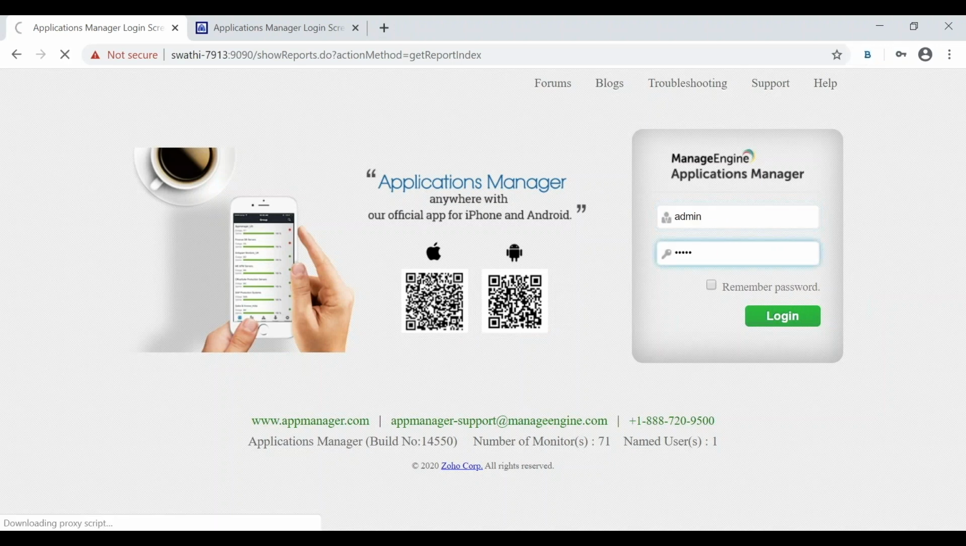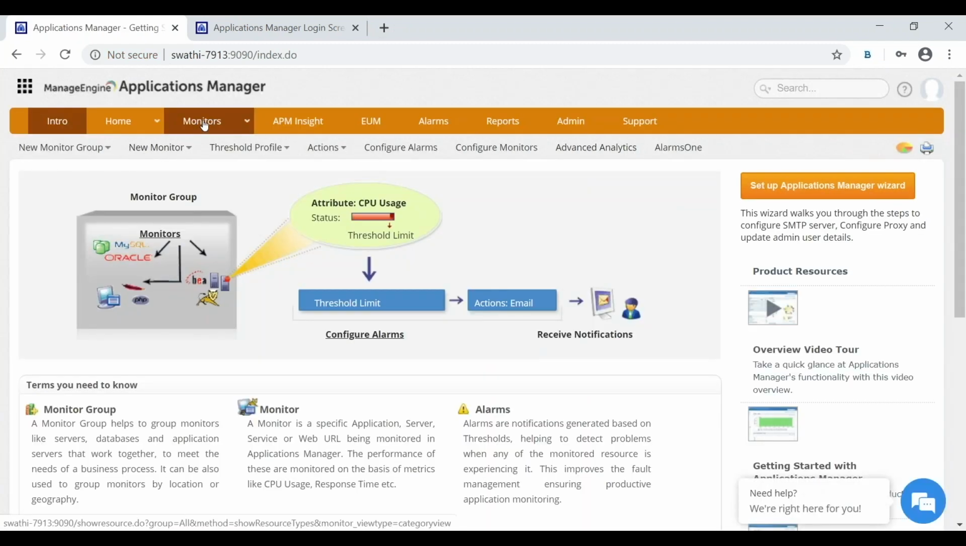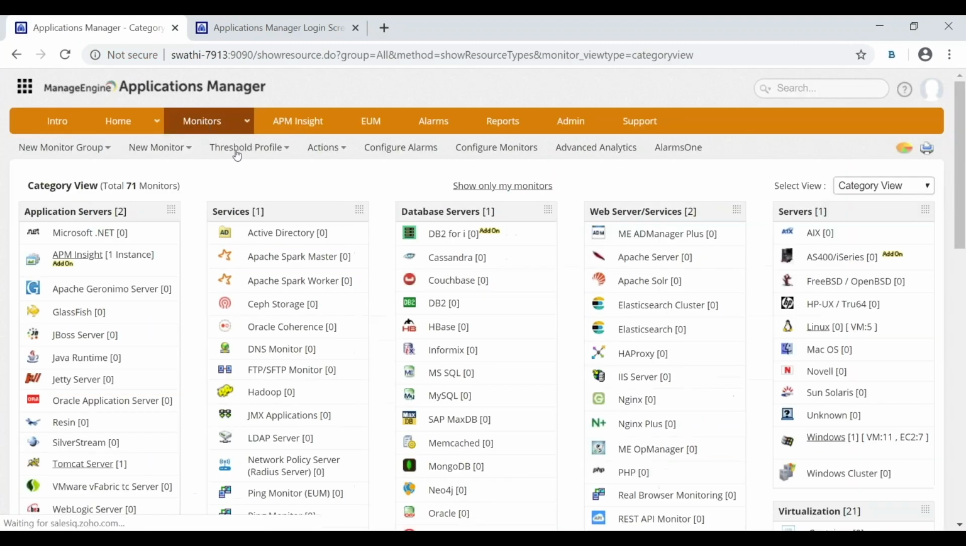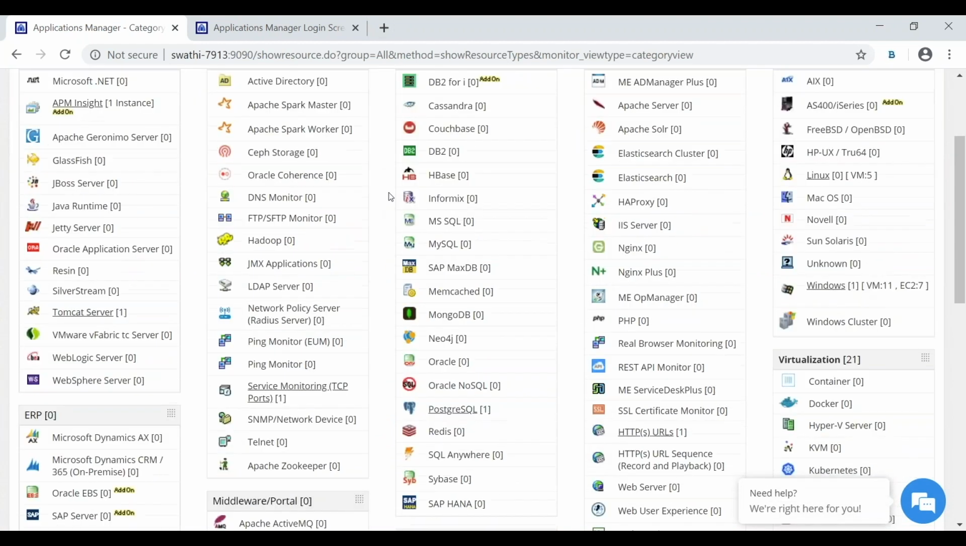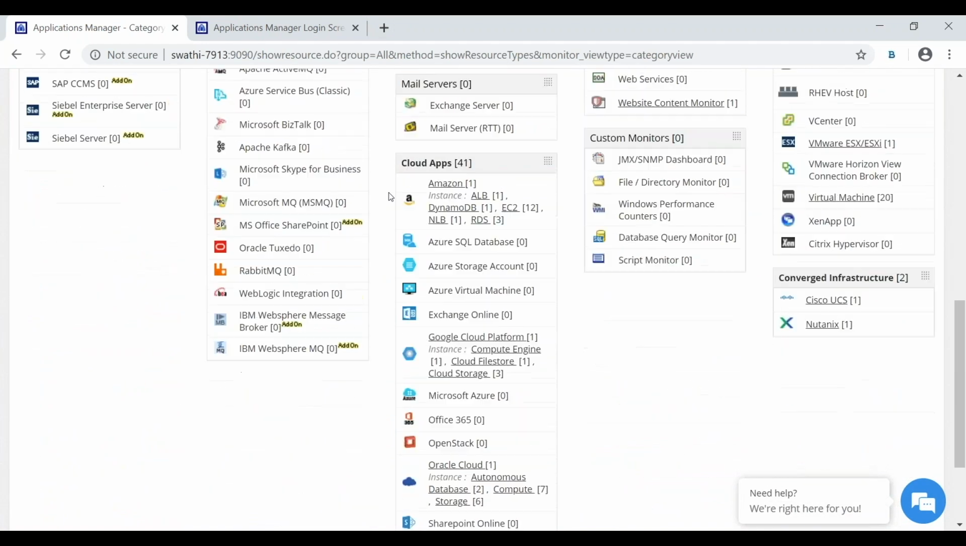So a user is required to log in, and the first thing to be done is to ensure that the credentials are given in the first place. Then the user would be logged in. Now, there are various monitoring options here in Applications Manager, as the monitor page suggests. The cloud applications category is what we are discussing in today's series.